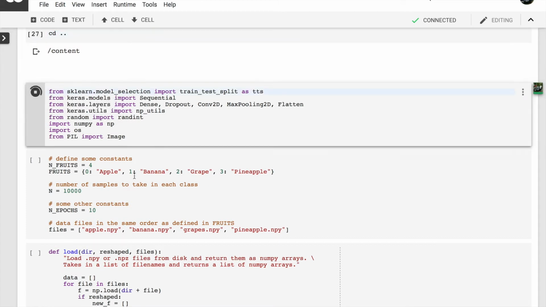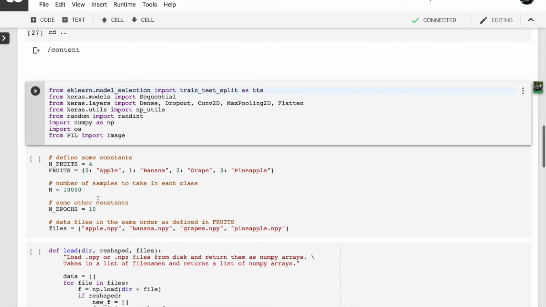So let's run this. We're going to be using a bit of scikit-learn, and most importantly, we're going to be using Keras. Keras is a very high level deep learning API built on top of TensorFlow. So we're going to import that as well. And then let's get to the code, right?